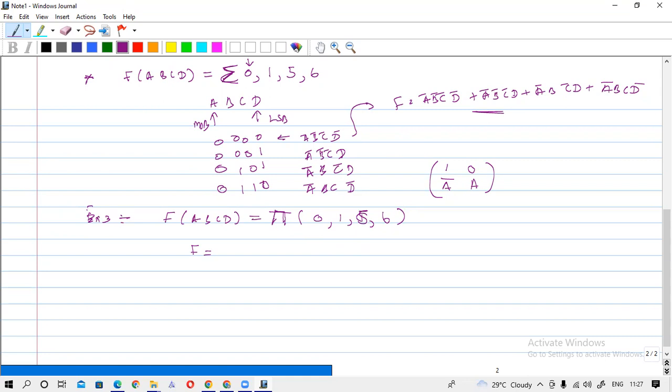Can you try to do that one also? Take 2 minutes and try to do this.